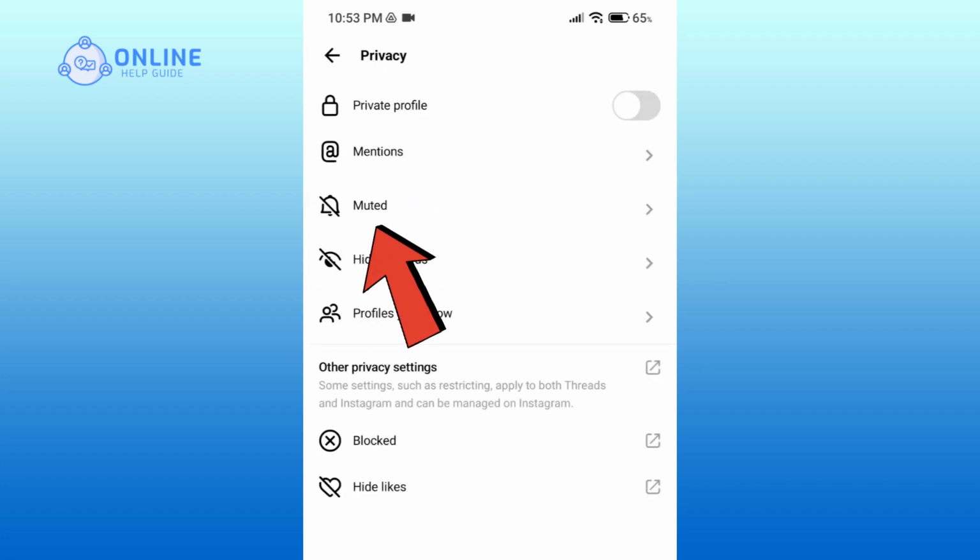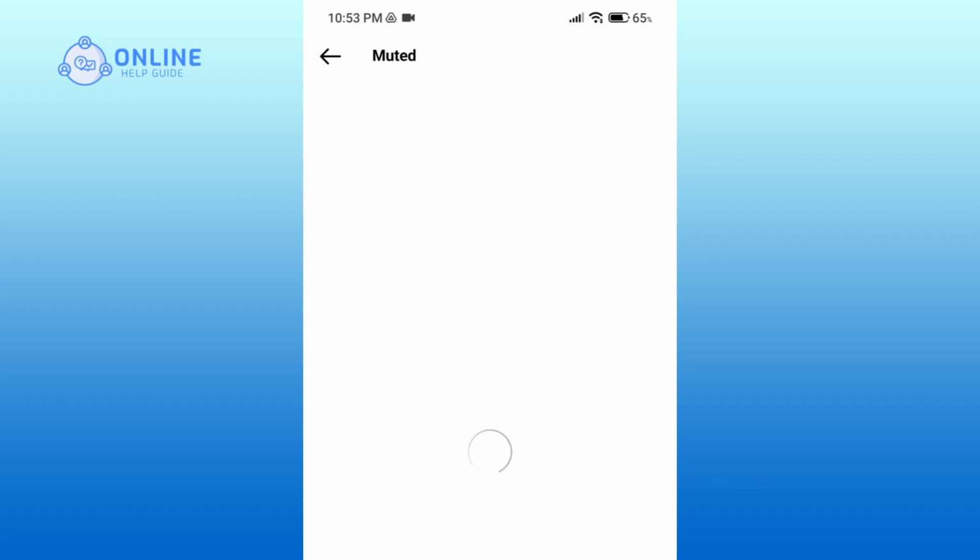Here you'll have to click on the muted option. Here you can see the unmute button. Now simply press the button in order to unmute the user. And that is how you can simply unmute a user on Threads.